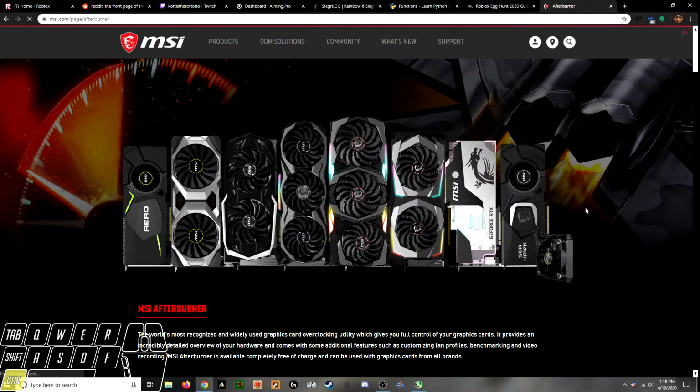So today I'm going to be showing you guys how to overclock your graphics card. Do you know what overclocking is? Basically increasing the clock speeds of the core clock and the memory clock, so that you can get better frames, so more frames. Basically free frame rates.